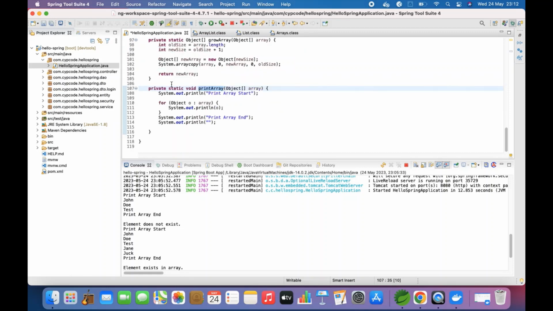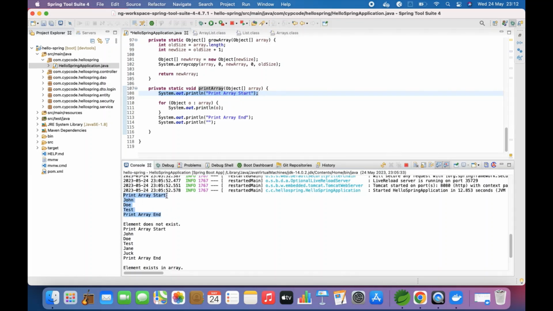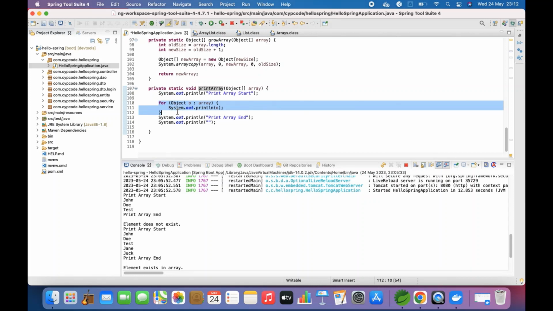And if you go to my print function, you will see that I print array start, like you see here on the output. I have print array start, and then I print each element on its line, then I print array end, and that's where it basically ends. And you'll see I just do an iterator here for the array and print all the objects.